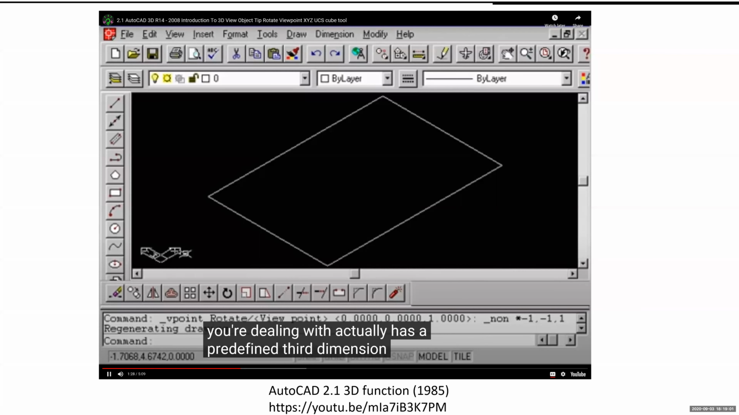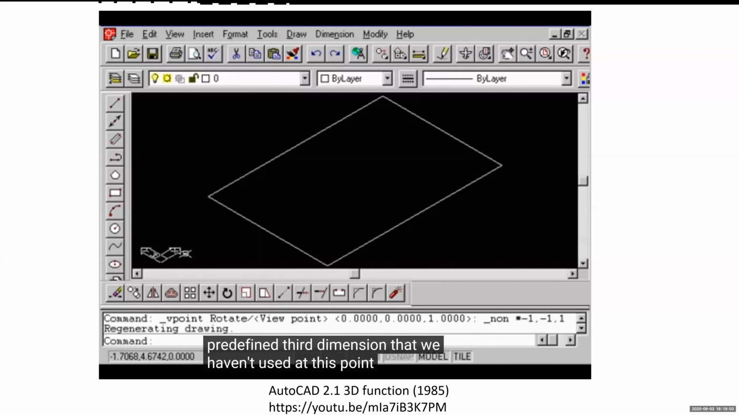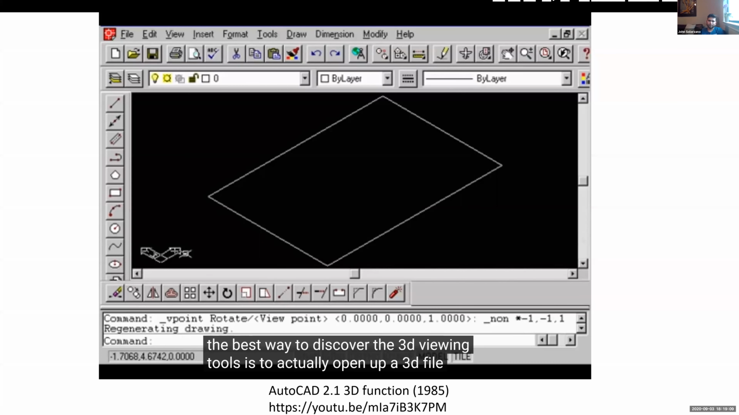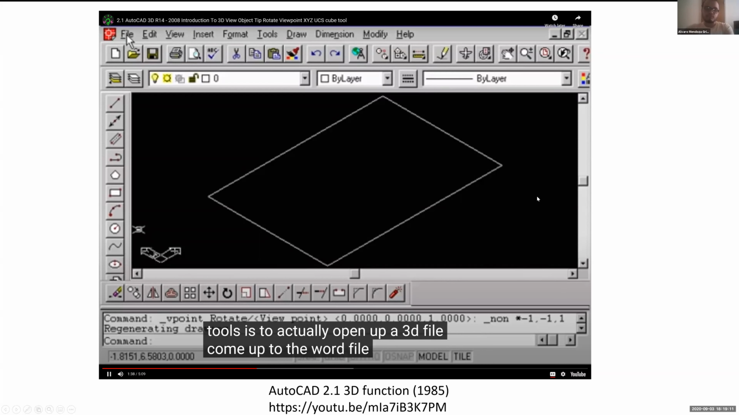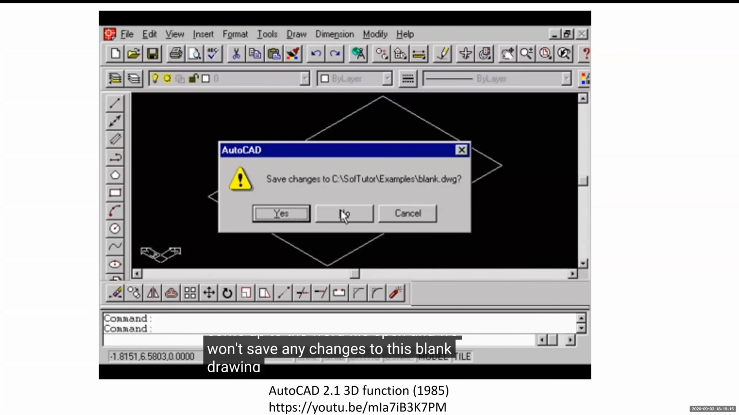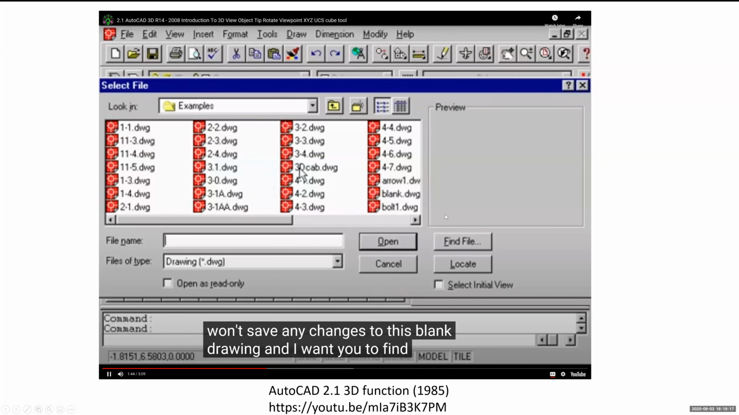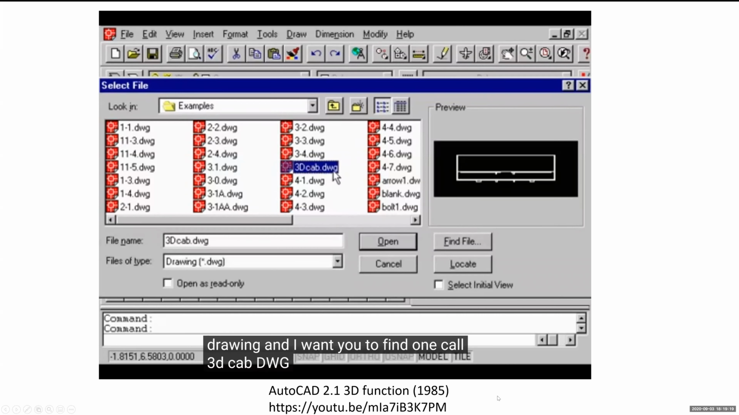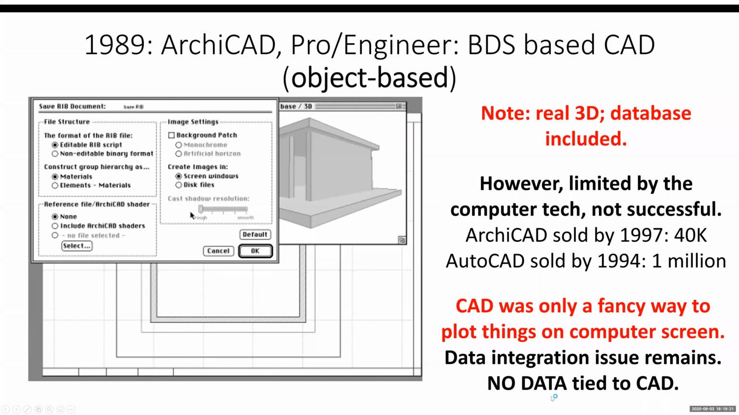How many of you took a CAD class? Can you raise your hand? Most of you, or you can use the reaction button in Zoom. Yeah, I did. So that looks very familiar, right? I don't think CAD changes a lot, right? Okay, so that's the 3D CAD in 1985.